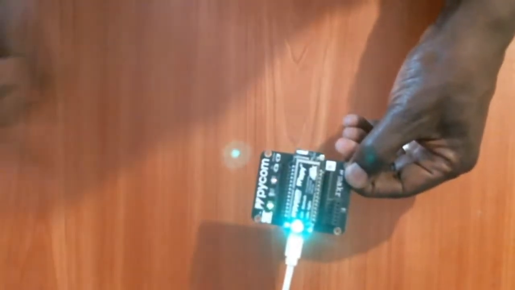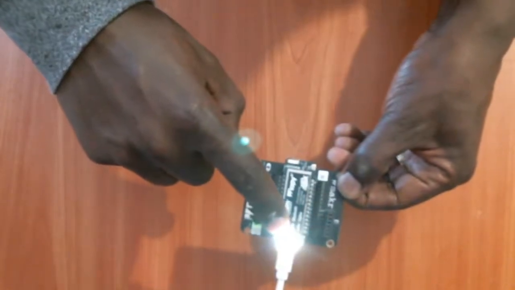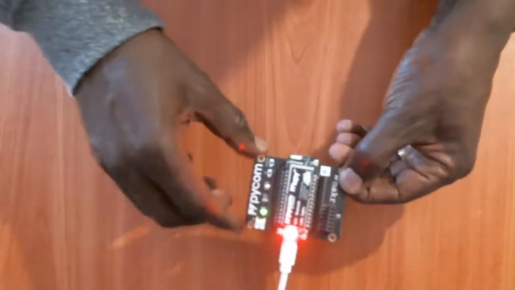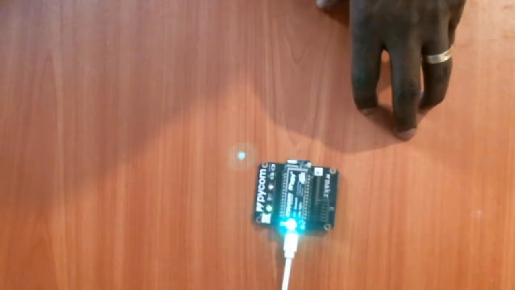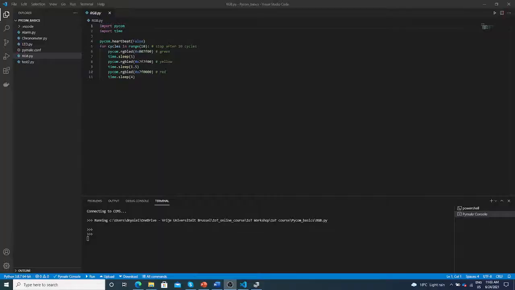If you're not getting that, then you need to repeat the steps once again. You should be able to get red, green, and blue colors changing here. Actually, it's red, green, and yellow. Sorry. If you follow the steps correctly and you're able to have it running like that, we will move to the next step.